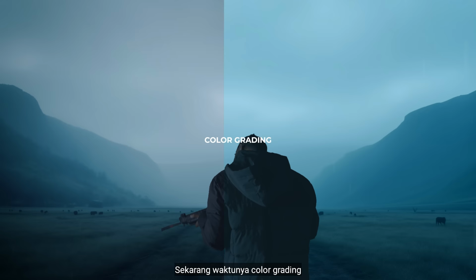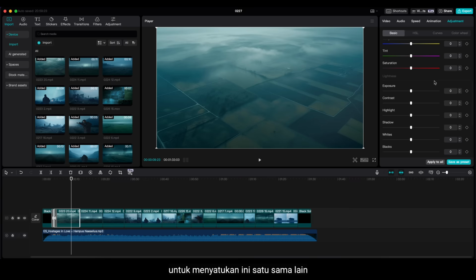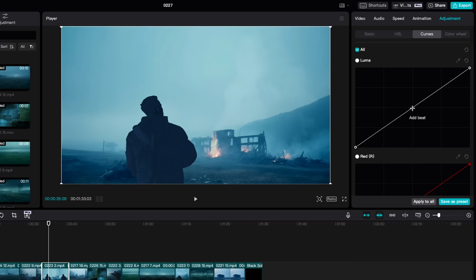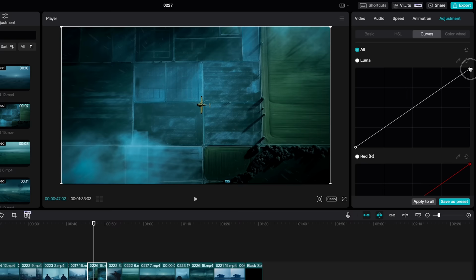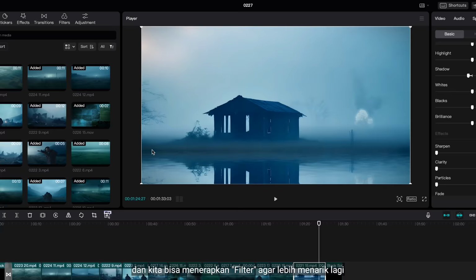Now it's time for color grading. This is my project sequence, which I have exported one clip at a time. To color grade these clips, we can set the adjustments to make them match each other, and we can apply a filter to make it more interesting.